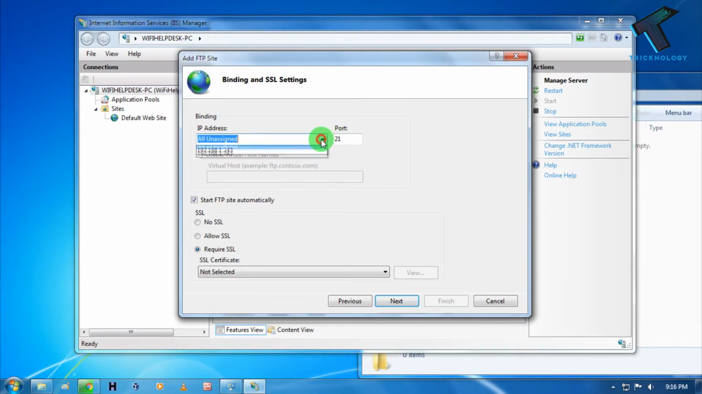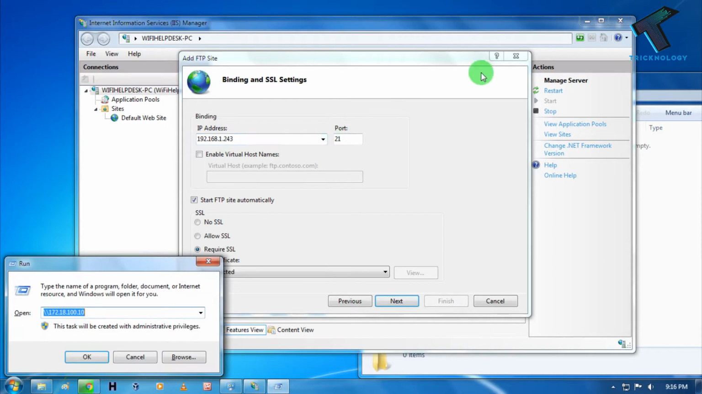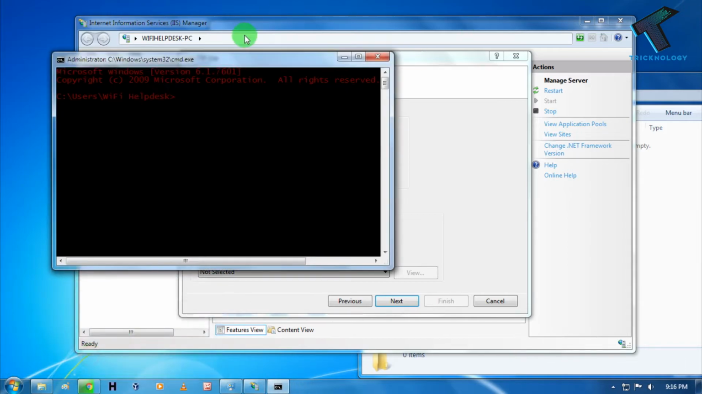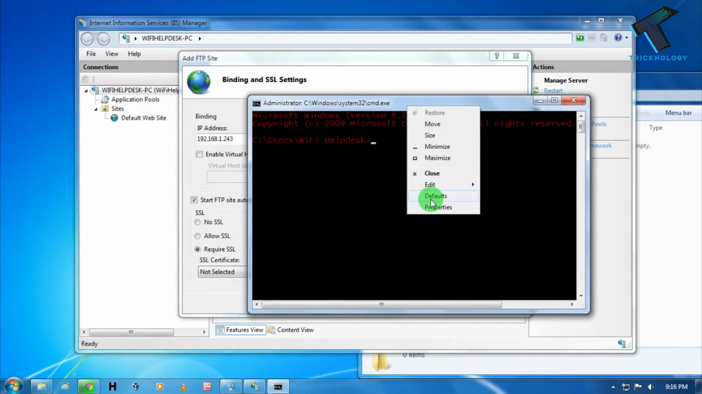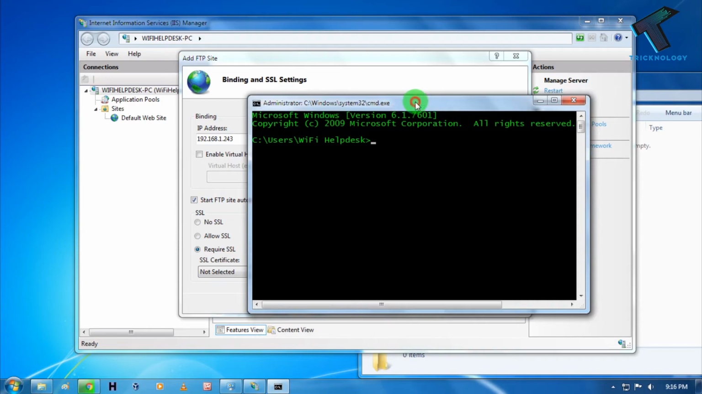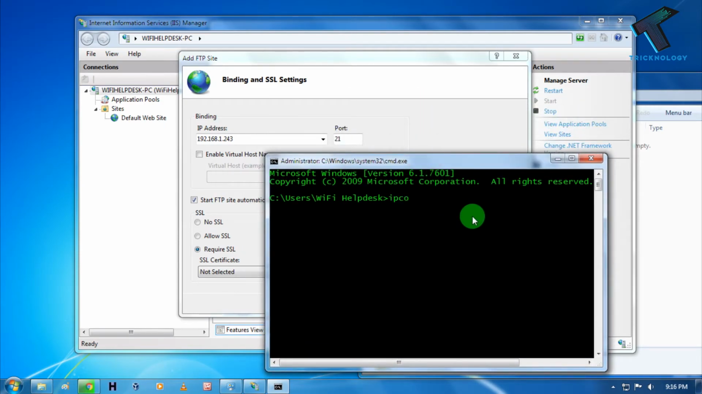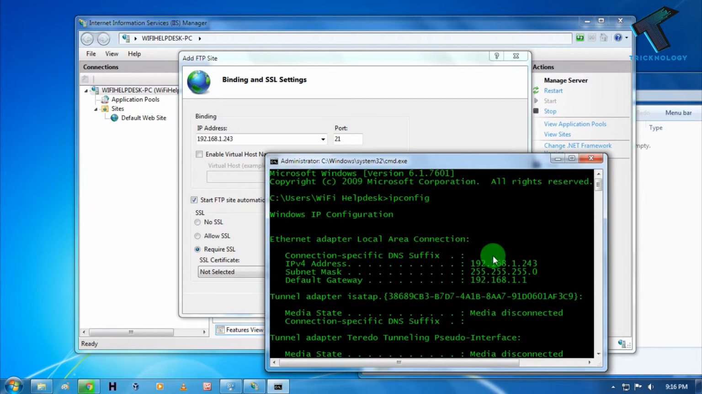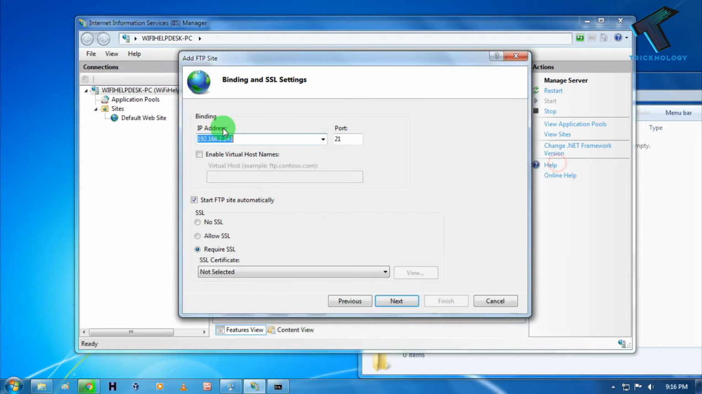Now you have to choose your IP address from here. You just need to go to your run box, open run and type CMD and click on OK, and let me change the color from here. Okay, now type ipconfig. After that you will see your IP address over there. In my case it's 192.168.1.243, as you can see, it's showing over there.